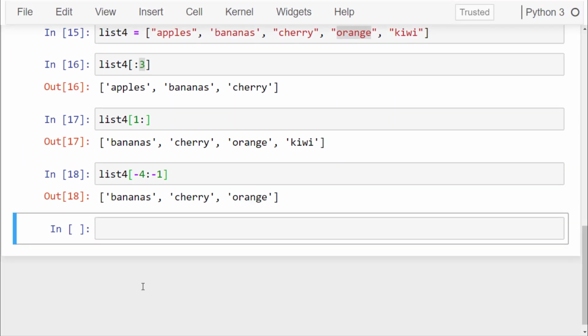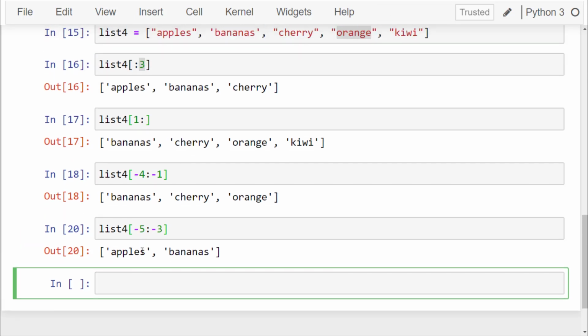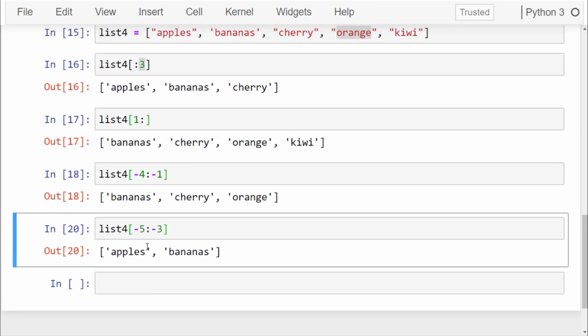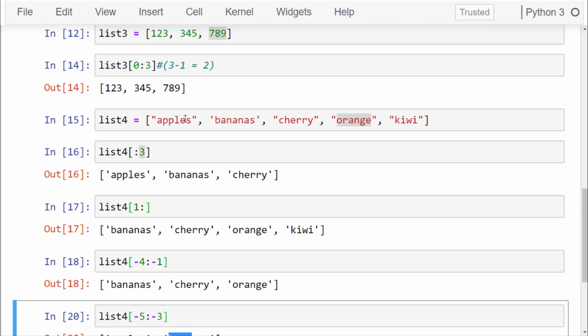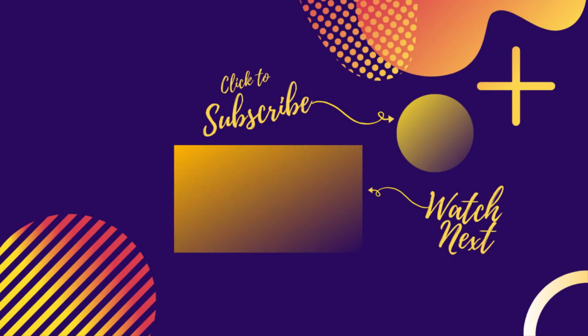Let's take another example. Say list4 and from -5 to -3. It will give us the value at index -5 and the value at index -4, which is apples and bananas. So that's all for this lecture. See you in the next one.